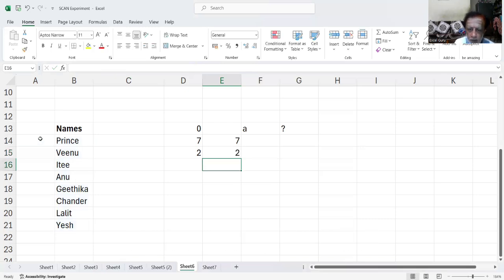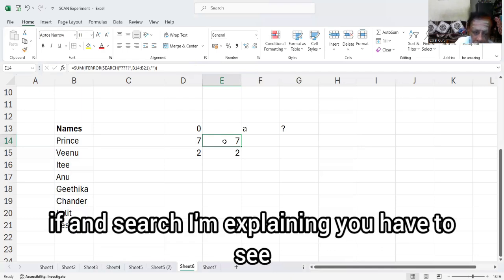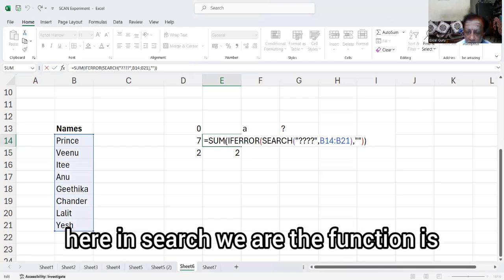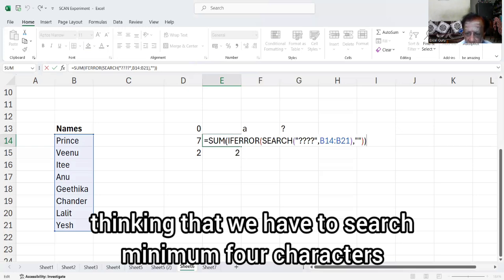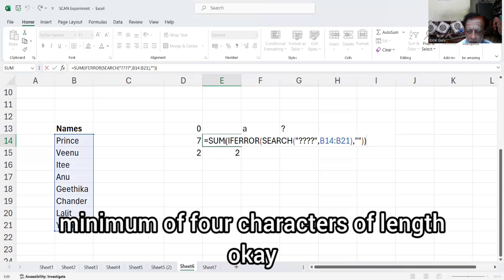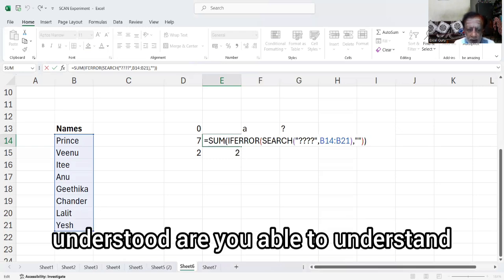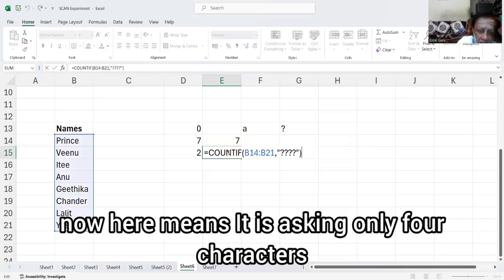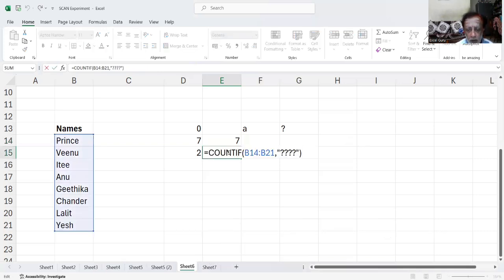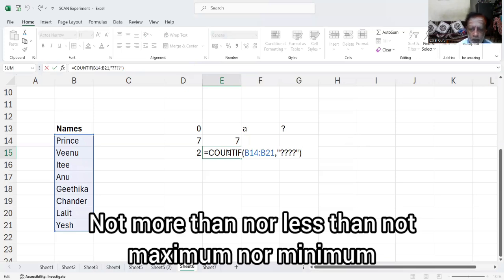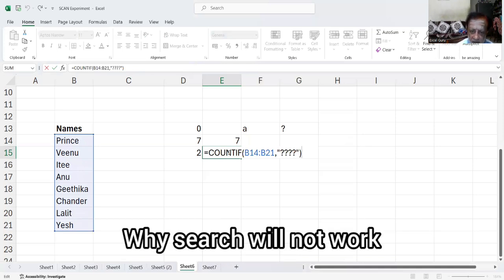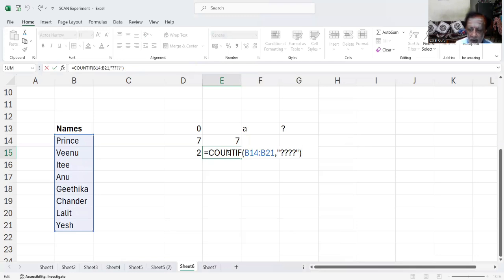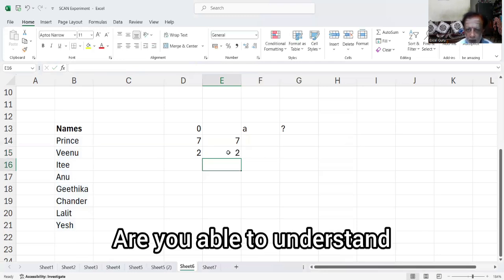If I press enter it gives two. See, the difference between COUNTIF and SEARCH, I'm explaining to you. In SEARCH, the function is thinking that you have to search a minimum of four characters in length. Understood? Now here it is asking only four characters, not more than, nor less than, not maximum, nor minimum. Only four characters in length. That is the difference between SEARCH and COUNTIF: why SEARCH will not work and why COUNTIF is working. This is the thing. Are you able to understand?